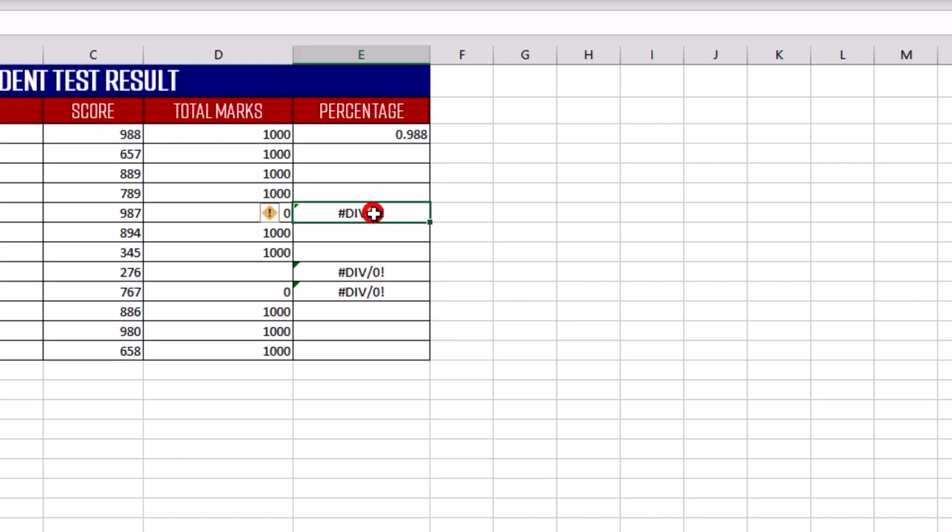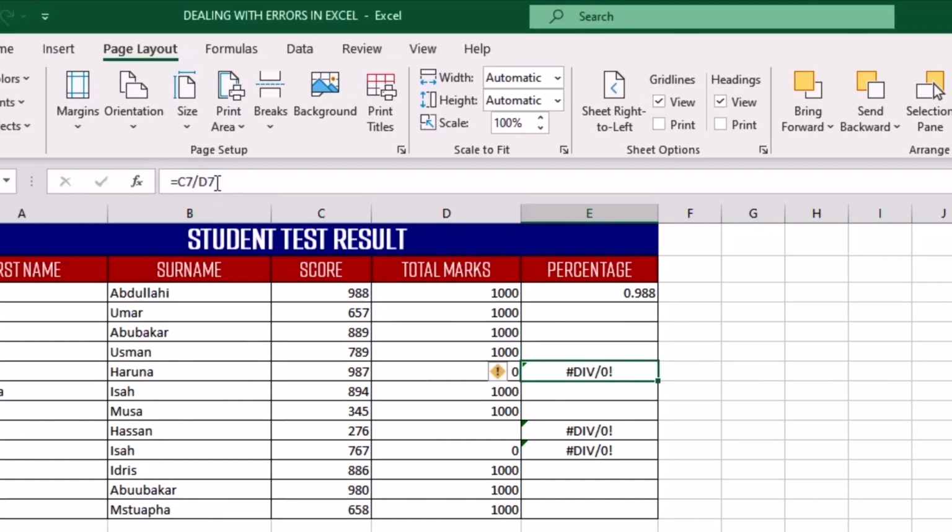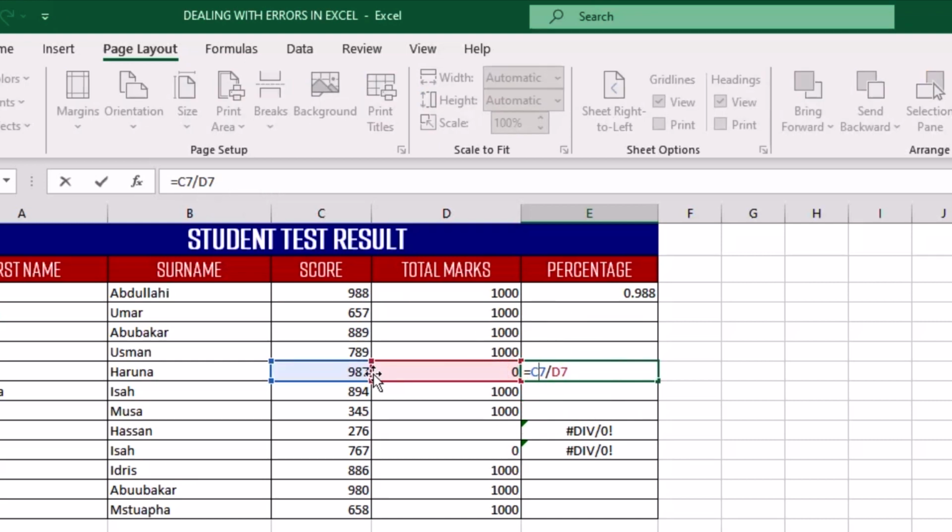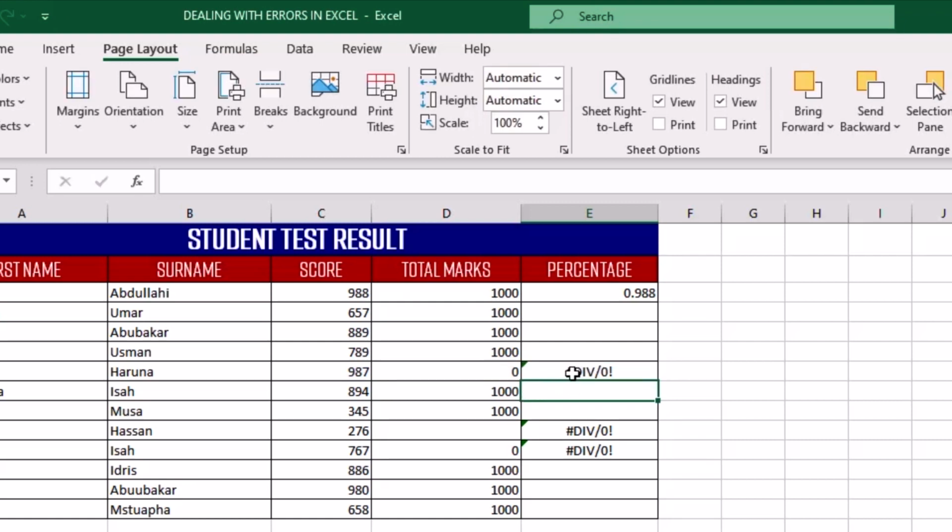Now take for example, if I click on this, when you look at the formula bar here, it says C7 divided by D7. Let me click on it. This is C7. This very particular cell you see, 987. It is dividing by D7, which is this. That is 987 divided by 0. That is simply why it returns an error message. So whenever you see the #DIV/0!, it simply means there is a particular value that is dividing by 0, which resulted in the error message that you have seen here.